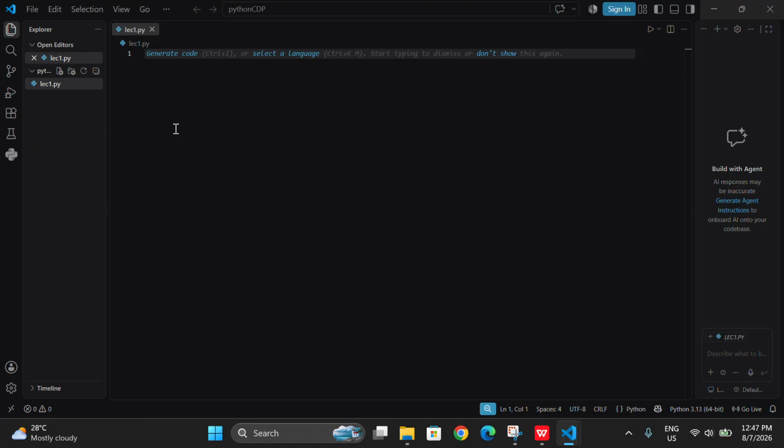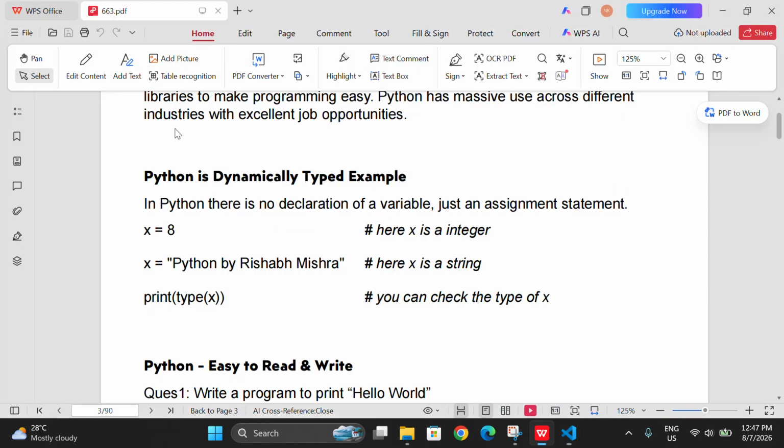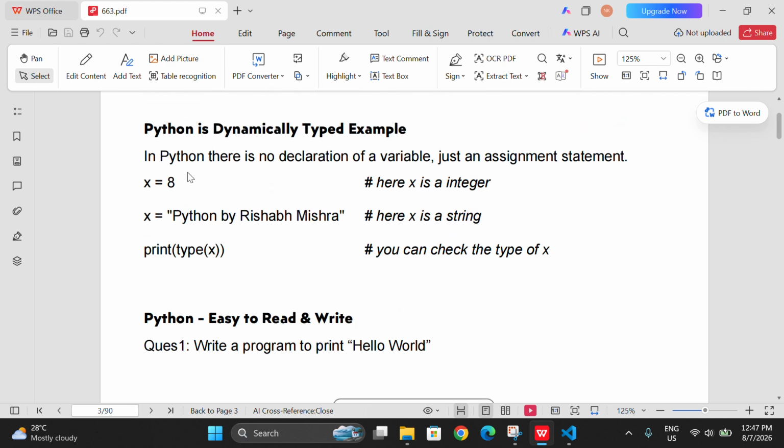Now move to here. I tell you that Python is a dynamically typed language. Example: x equals 8. Here x is an integer, meaning this x is a variable, and the variable has a value 8.